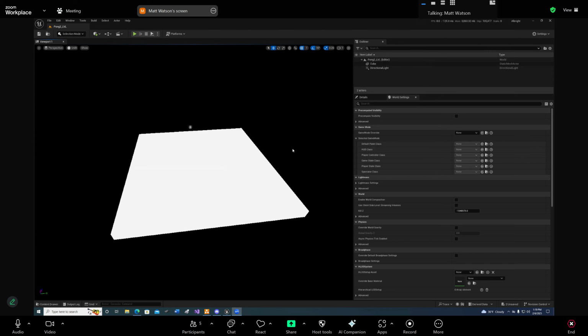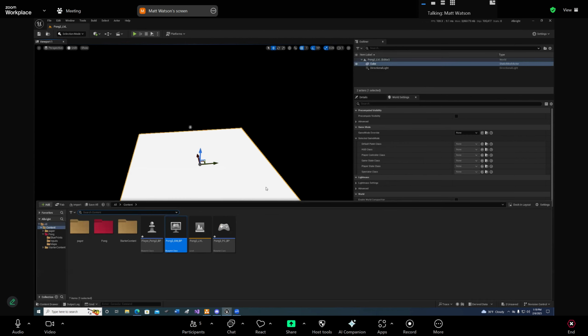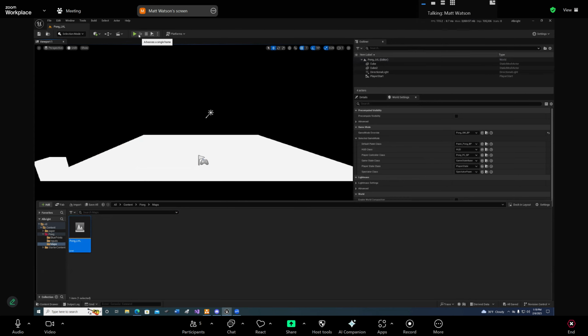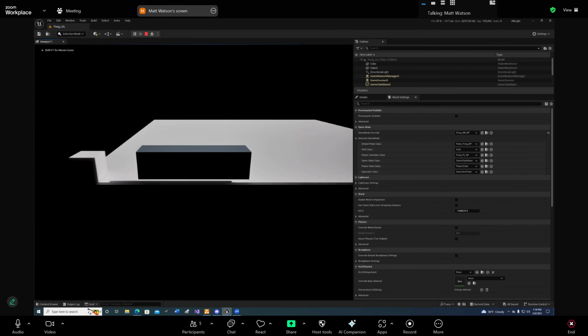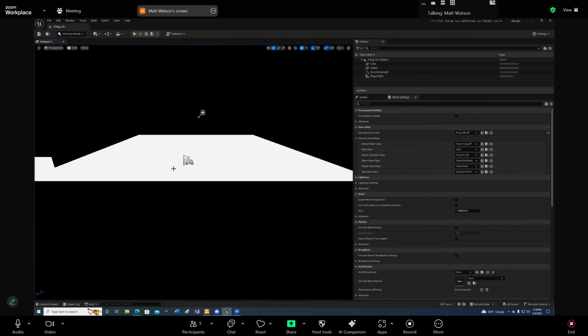Alrighty. Let me pop back to the other level and we're going to look at our current setup, and then we will go about our business. All right, so if I hit play here, A moves me over and we block, and then D goes back. So all good. We have our pawn set up, we have our player controller set up, we have our inputs set up.